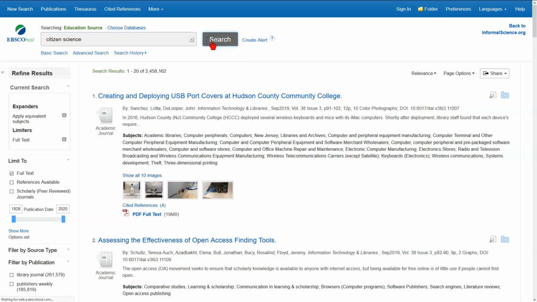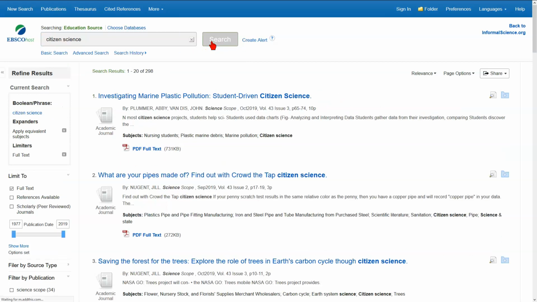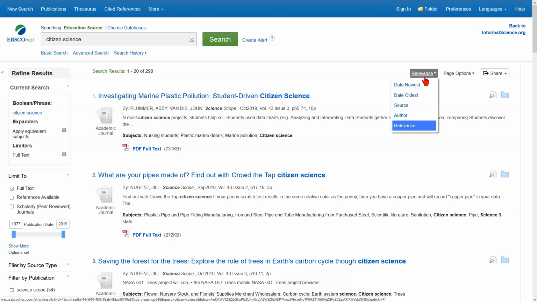When you are searching without selecting a field, you are searching the following fields: abstract, author, corporate author, keywords, notes, subjects. For this particular search, there are 298 results, and these results are sorted by relevance. Relevance looks at matches on subject heading, title, author-supplied keywords, abstract, authors, full text. You can also sort by date newest, date oldest, source, author.